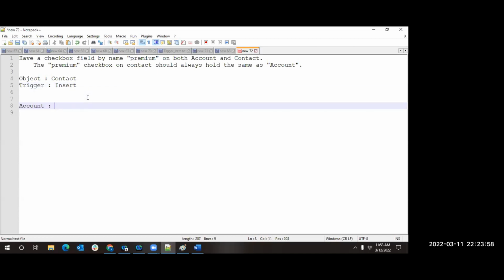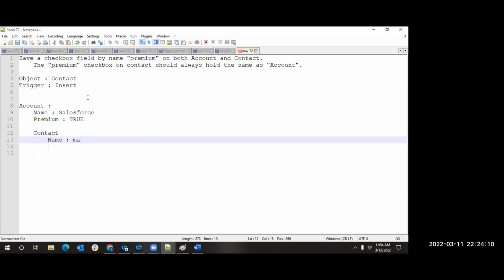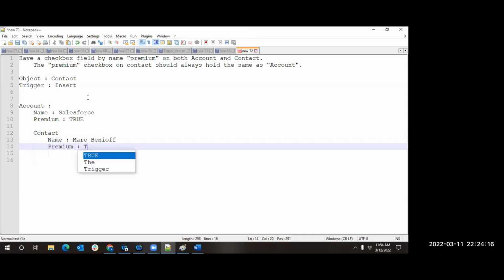There is an account by name Salesforce. I have my premium as true for this. I have inserted a contact by name Mark Benioff. Because I have written my trigger on the contact object, immediately my trigger will fire and it will make it true. Okay, fine, absolutely fine.